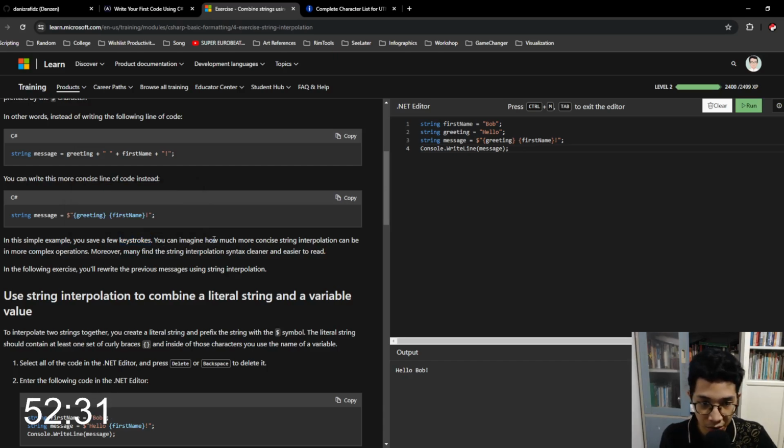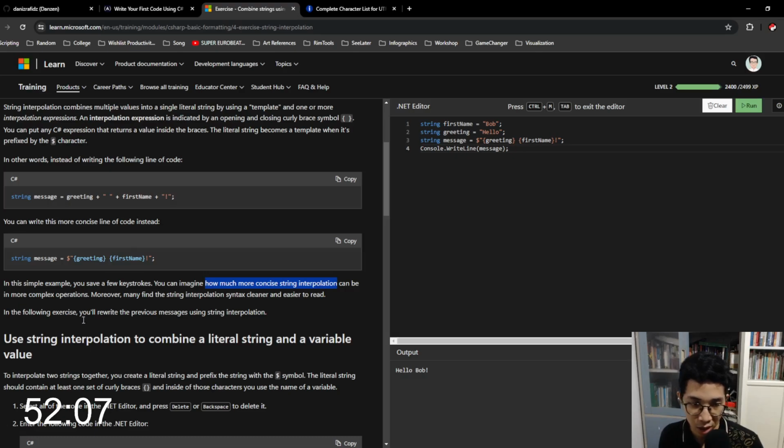You can imagine how much more concise string interpolation can be in more complex operations. Moreover, many find the string interpolation syntax cleaner and easier to read. Yes, like I said, it's much easier. I like it more. It's much better for me than concatenation. But sometimes I use concatenation, like in Google Sheets, Google Spreadsheets, Excel. I use concatenation more there.